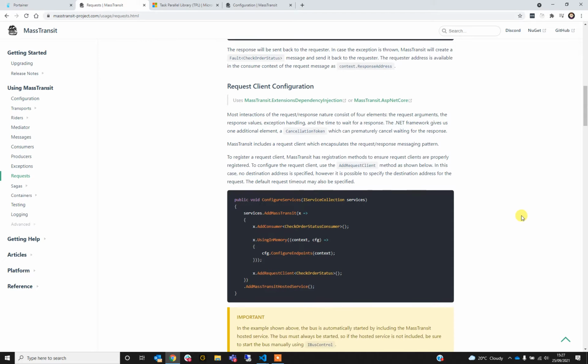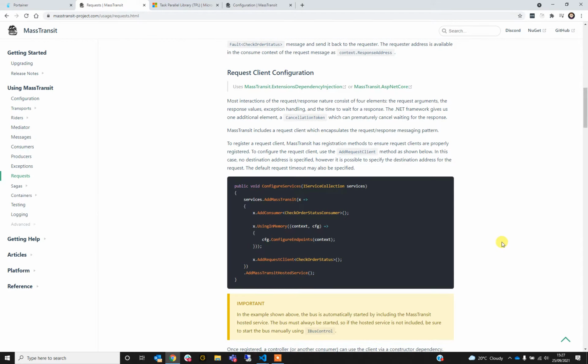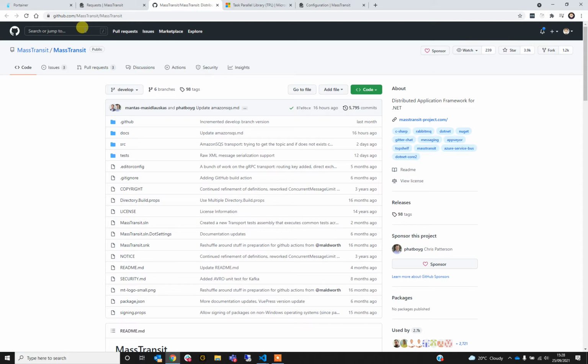Okay, so now we're going on to adding the request. So in order to do this, we need the add request client so that MassTransit's aware of it. It's going to take that and then allow us to have dependency injection to use it. The problem that I've got is I've already started off wrong. I already started with a console app, but do you know what? That's what I want.